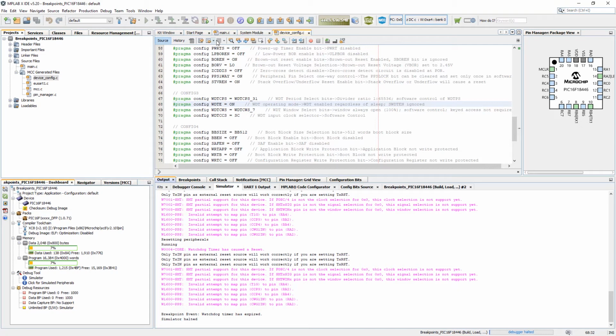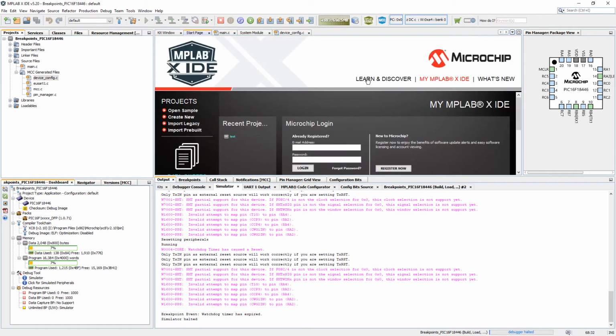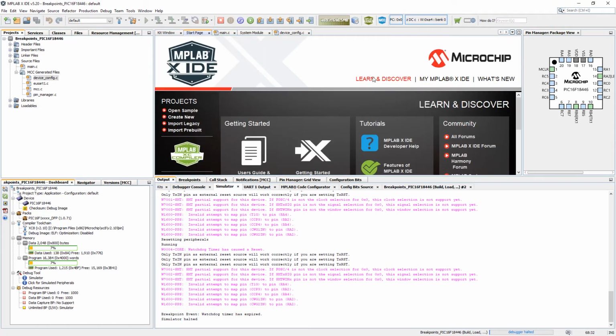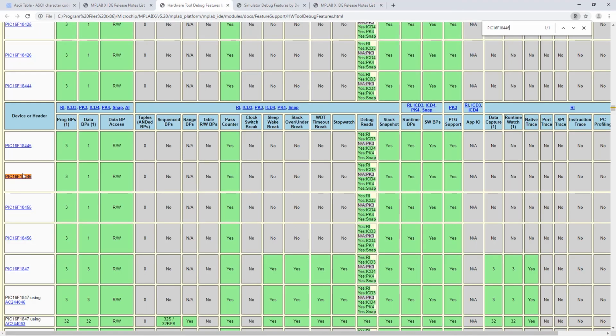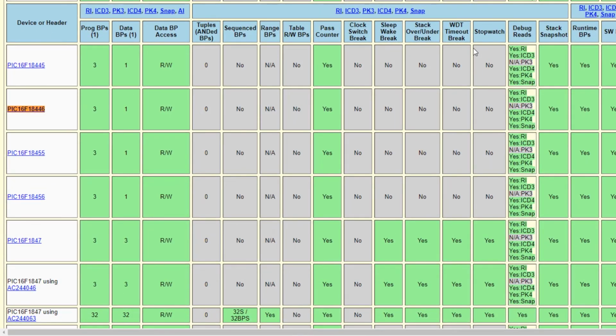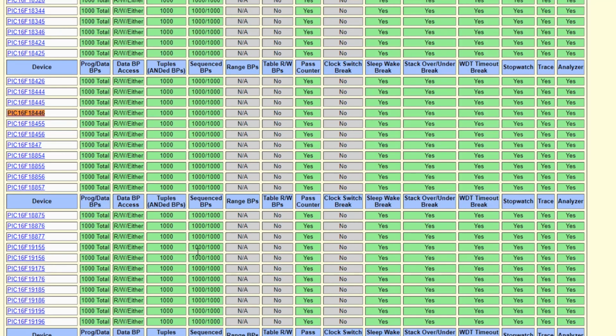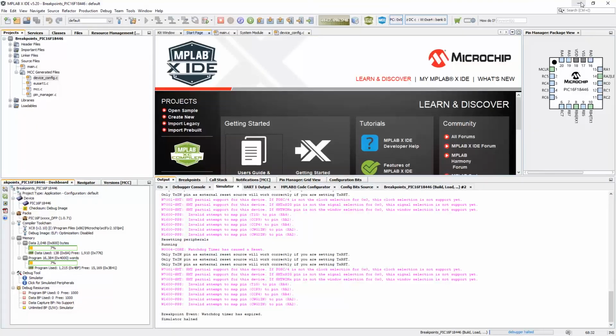Now a reminder that we came here from Learn and Discover users guides, and from here we looked at the hardware tool debug features by device. And for this device we used, we saw that we don't have hardware support for this. That's why we're in the simulator now, and we have the watchdog timer timeout break here. So that is the process for the event breakpoints. Thank you.